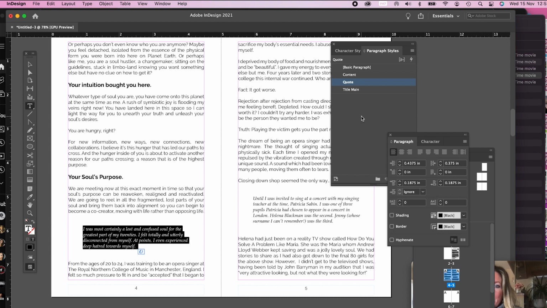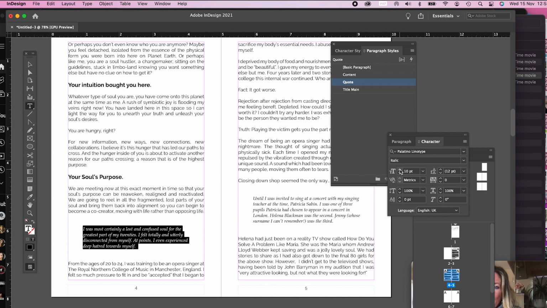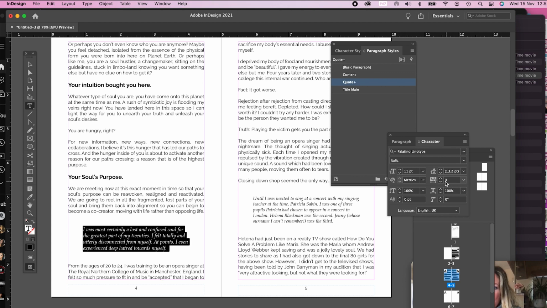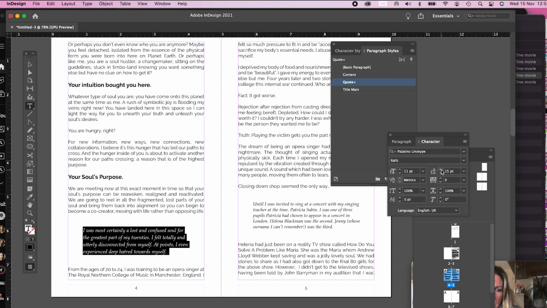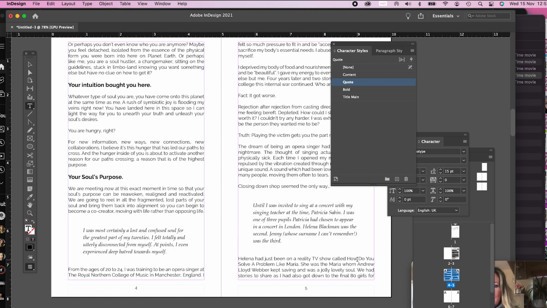If I wanted to make this a bit bigger, I would go into character, make the font a bit bigger, maybe make it 11 points, maybe change the line height there a little bit to give it a bit more space. And then I would come back to my character styles and redefine style. And again, it will apply those character changes to all sections of text that I have applied that particular style to, character style and paragraph style. I feel like I'm getting the words in a jumble now, but I hope that just by those examples you can see the power of using character styles and paragraph styles.